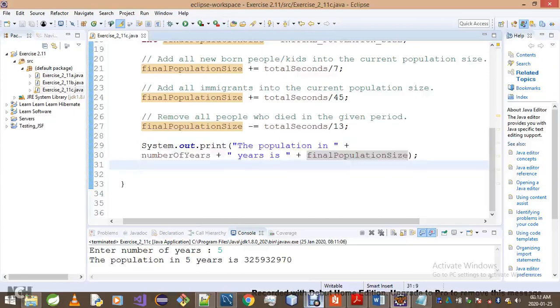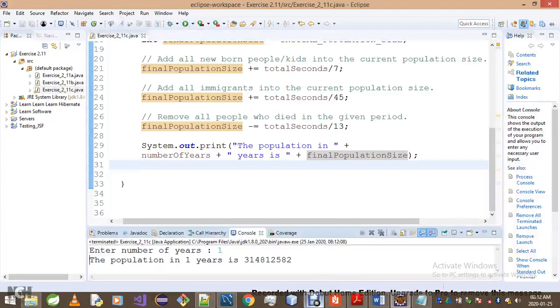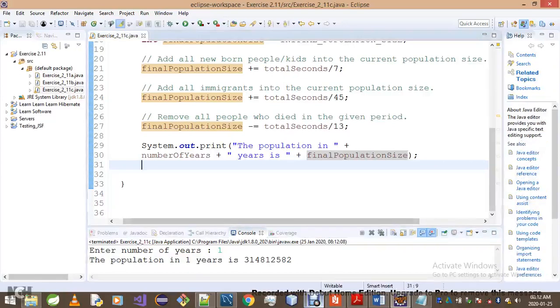So, the question is, what if a user decides to put a 1? Let's do it and see what happens. So now, our output is the population in 1 year is that number here, right? However, 1 years doesn't sound okay, right? It's supposed to be the population in 1 year is. So the question, how are we gonna go about doing that?